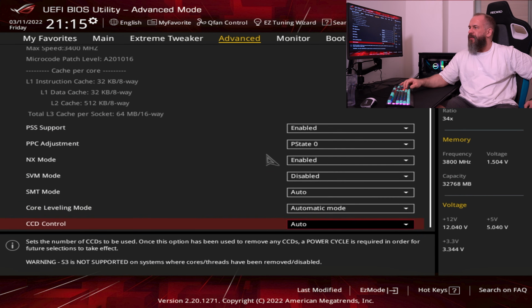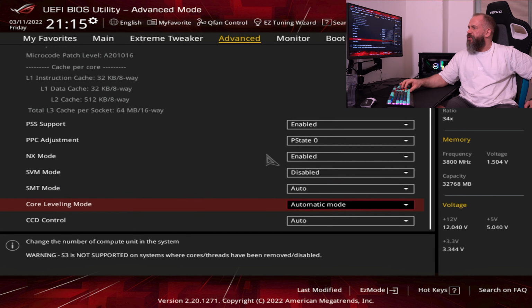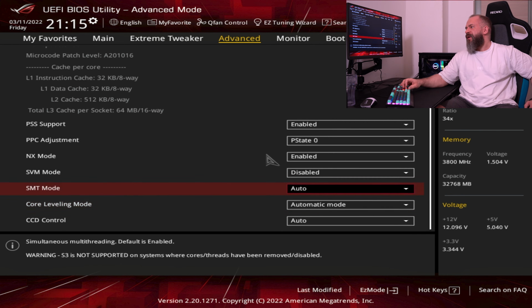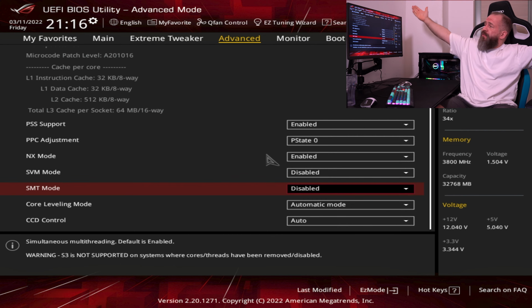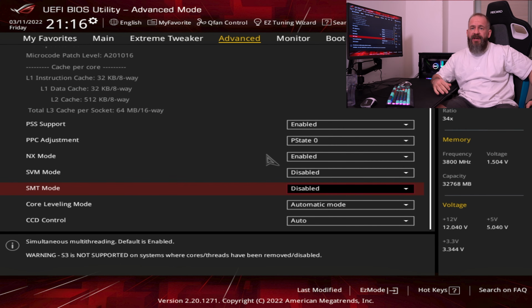CPU configuration, kind of important for now. Don't touch CCD control, don't touch core leveling. You don't need core leveling to get the lower latency, just disable it. We go for SMT mode, disable. I have two CCDs on my chiplet, which are basically 2 8 cores, and I don't need 32 threads for gaming. I want very low intercore latency, so the latency of providing data between cores 1 to 16 is way, way lower than from 1 to 24 or something like that. You can check it on some diagrams if you want. So you disable the multi-threading, the virtual thread mode.